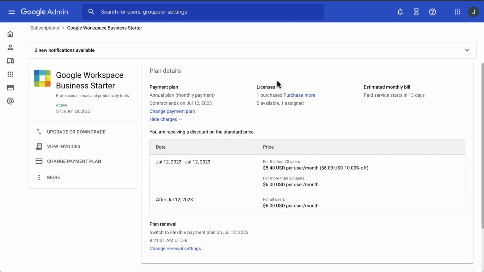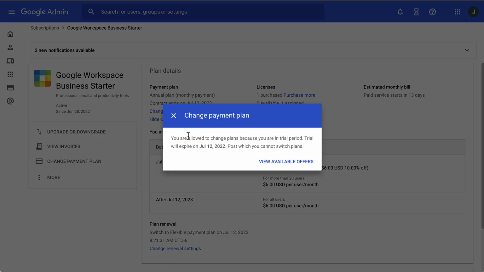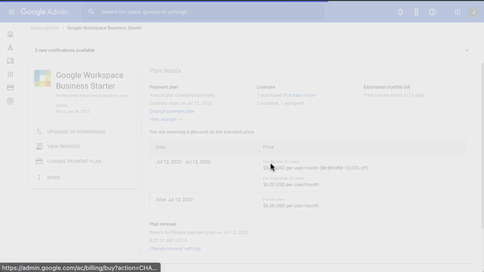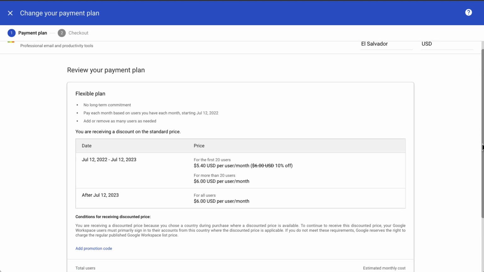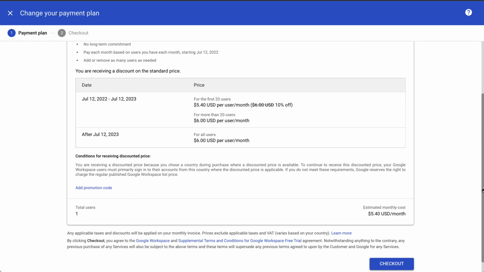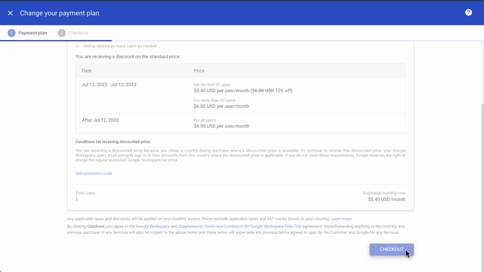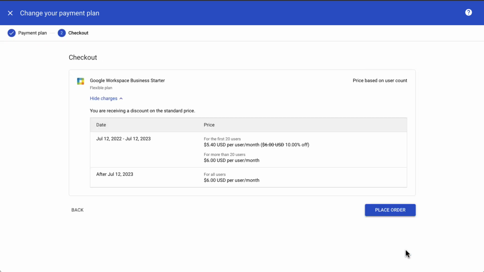On the other hand, if you are still in trial, you can change to a flexible plan anytime before your trial ends. Click on Change Payment Plan. Then, click on View Available Offers. Review the flexible plan details and click Checkout. And then, place order.